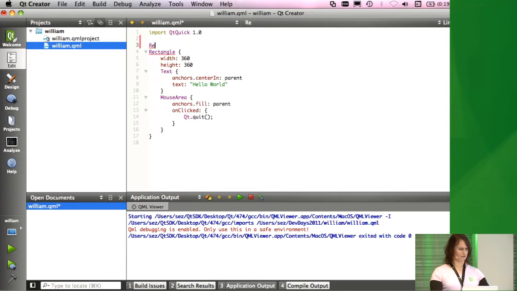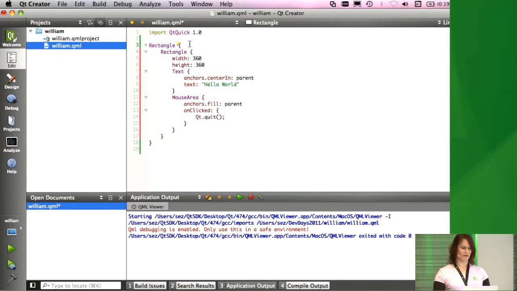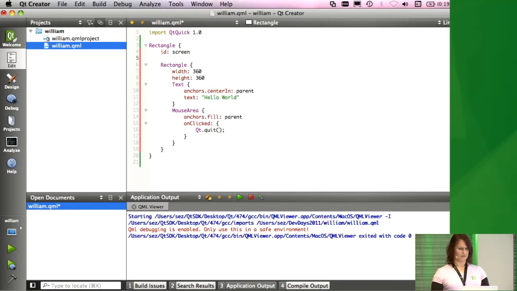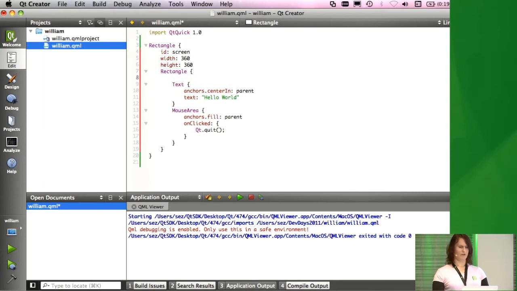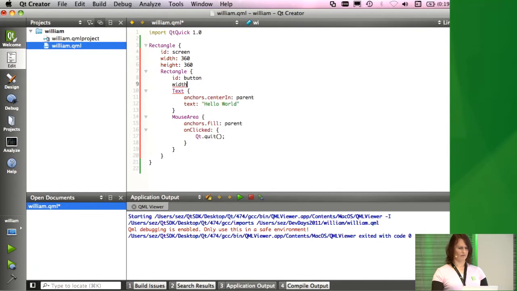All right, so now what I'm going to do is just try to start turning this into an application. First off, I'm going to use just the IDE here. This is going to be like the screen of our application. And I'm going to take that width and height, put it there. And I'm going to use this other rectangle as a button. So this can be our quit button, if you like. I'll make it the width of the parent.